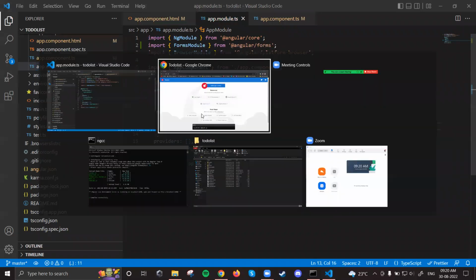Okay, fine. Now we have an input box here. So let me write here shopping, add task, car insurance, add task. So now delete. So everything is working fine.